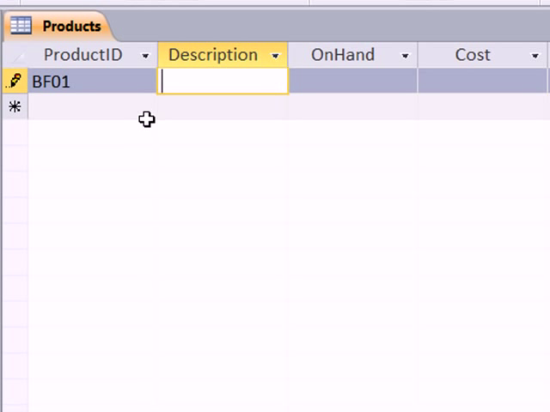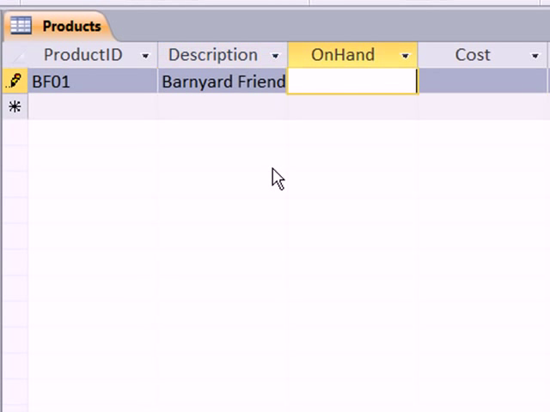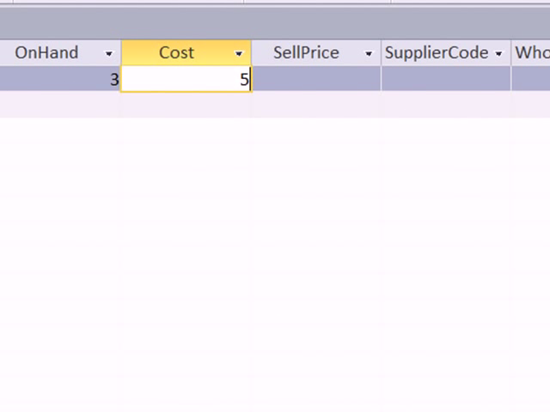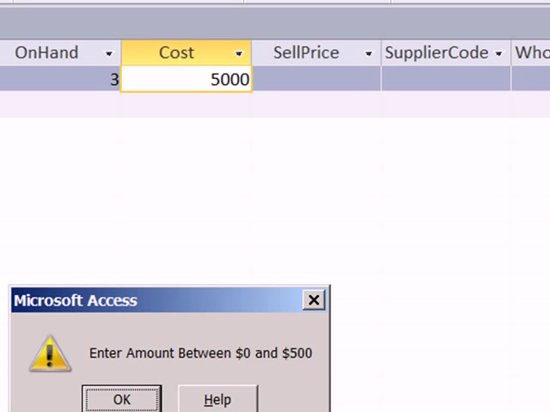Okay, so our first product is Barnyard Friends. So BF01. Barnyard Friends. Tab 3. I'm going to type 3.2. Okay, that is working there. It hacked off the decimal. 27. I'm going to type 5,000. Okay, I'm going to click OK.